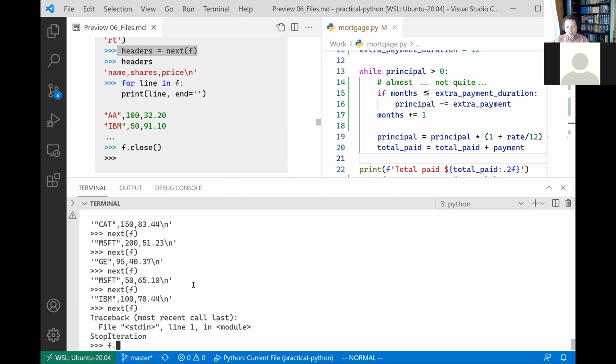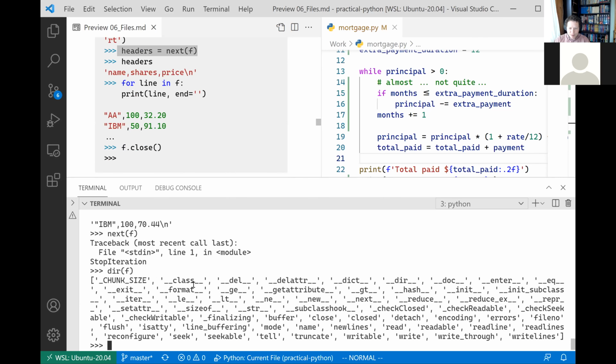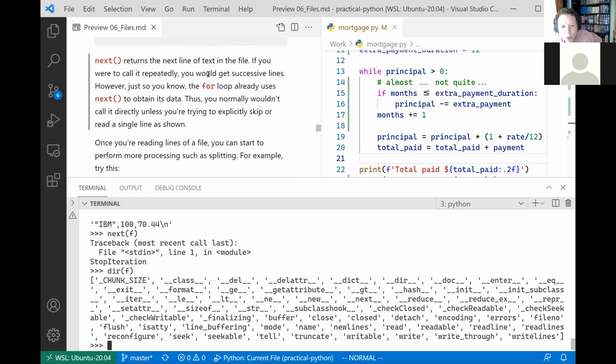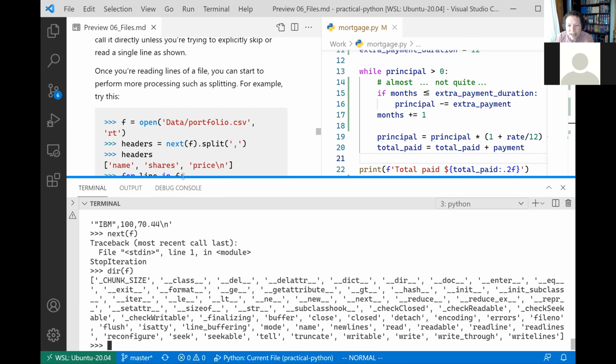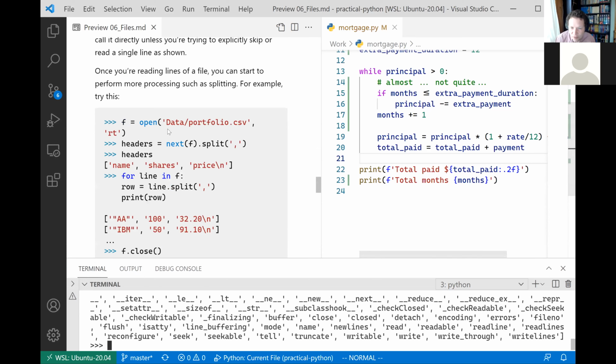Now, if you look at the arguments of F, there are ways to do what's called a seek or a tell, to actually go back to the beginning of the file and modify it. But generally what I would say is, once you open a file, read through it once, don't go back and forth. Just think about the file being read once, and you're going through it line by line all the way through.